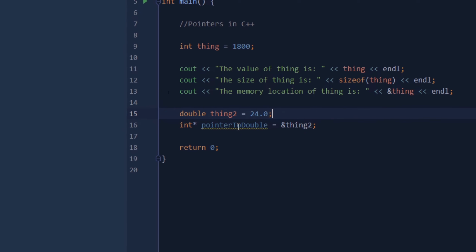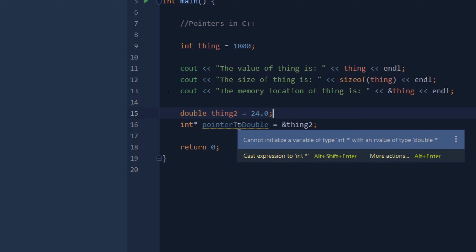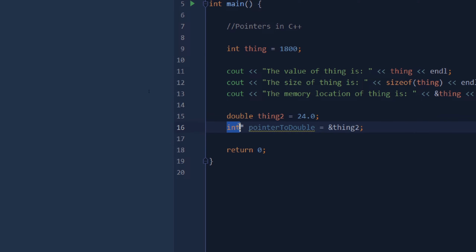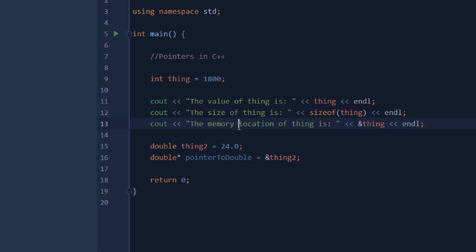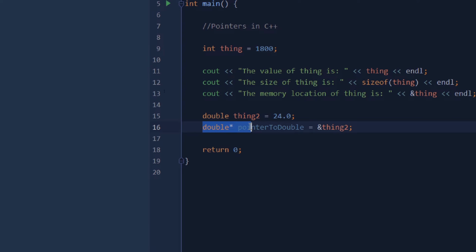So anyway, we still have an issue here. It says cannot initialize a variable of type integer with an R value of double. Oh, that's why. So double, just like that. I think that's why it was complaining. But anyway, so yeah, we created a pointer right here.